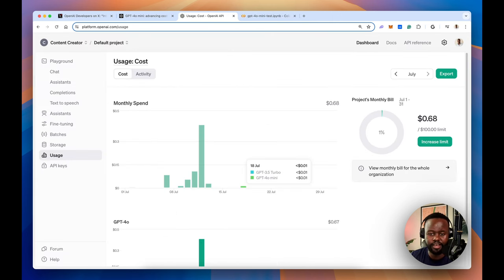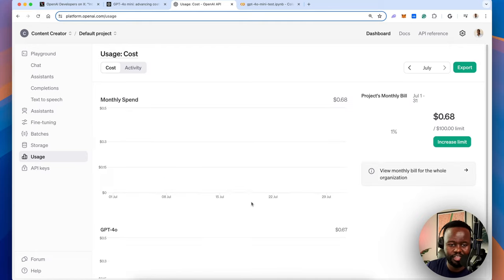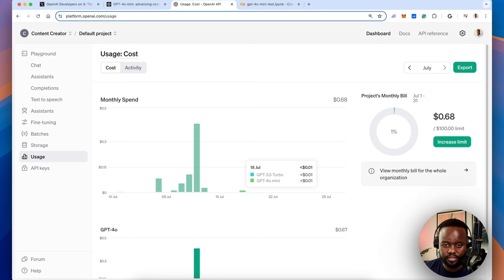This is today's usage. And for GPT-4o mini, I've run a couple of runs already, and it's less than 0.1 cents. Let's refresh it and see if it goes up a little bit more. Unless it doesn't update in real time. So yeah, it's still less than a cent.